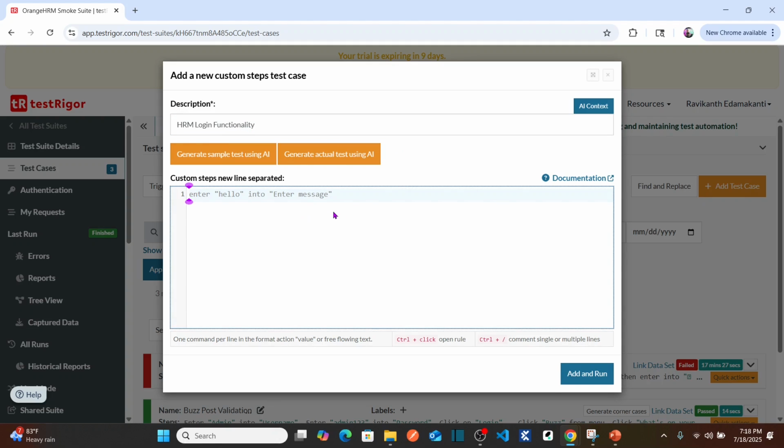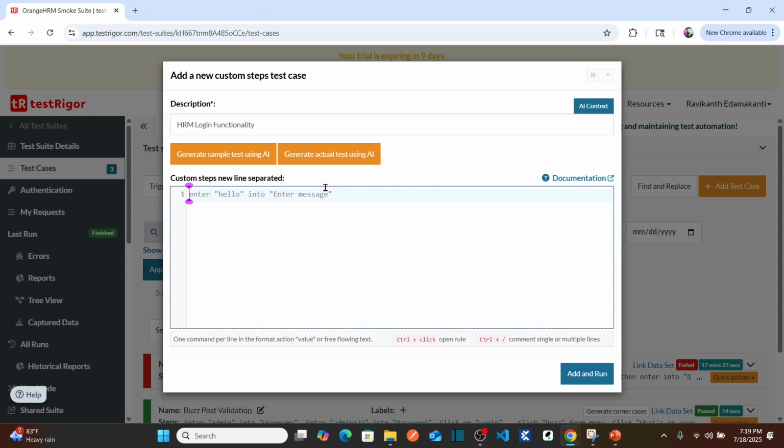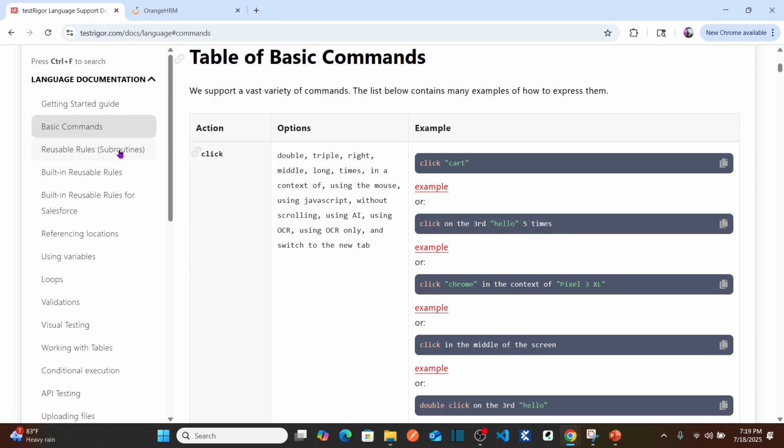And now let us start providing the plain English prompts. As I told you, we are going to automate the test cases by using plain English prompts itself. You need not have any coding knowledge. You need not have any other frameworks or dependencies, etc. First, we need to enter username and password. So to enter username and password, let us go to the testRigor documentation. I have already told you about this documentation. I'm going to leave this link in the description.